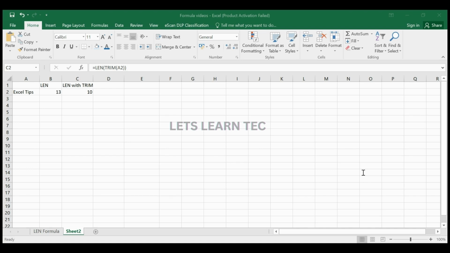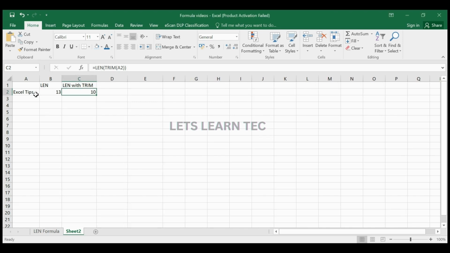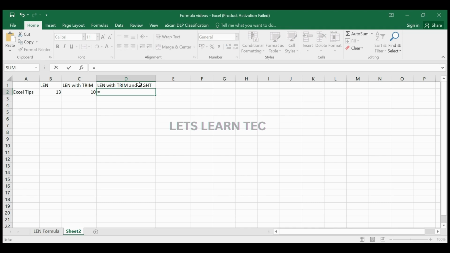So now if we want to extract the right one character of this text, but we know that at the end of the text we have some spaces, we will use LEN with TRIM and with RIGHT. If we use TRIM and RIGHT, then it will become even more powerful. So first we'll put RIGHT, then we will select this text, and we'll put TRIM so that it trims all the extra characters.